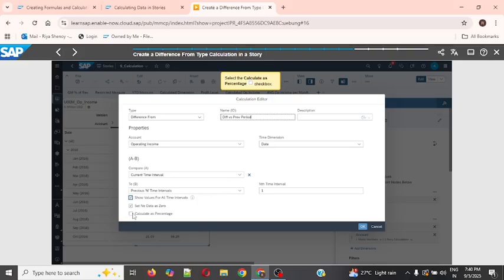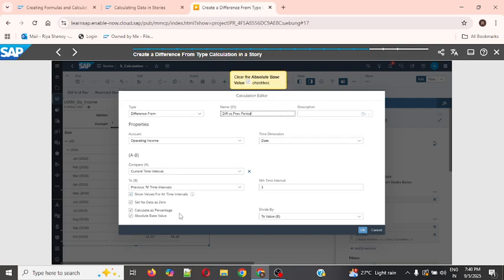This also we have to check because we have to see it in percentage format. We don't need this absolute, so let's uncheck and select OK. Okay, so now it will compare current time intervals, like operating income of 2025, with operating income of all the past years.